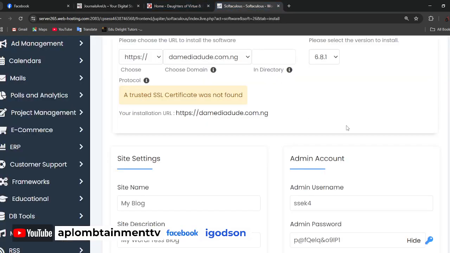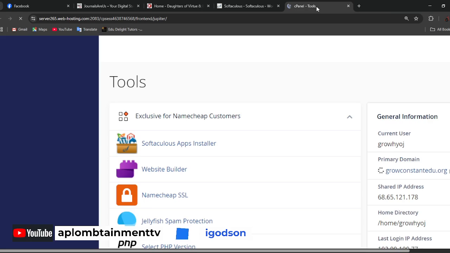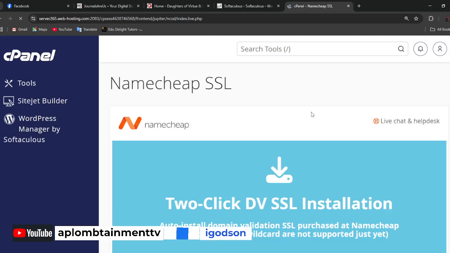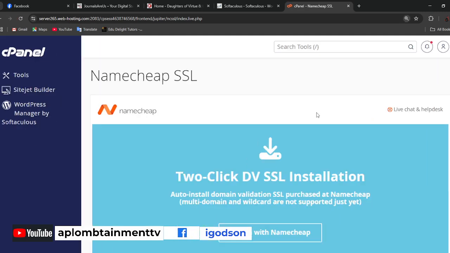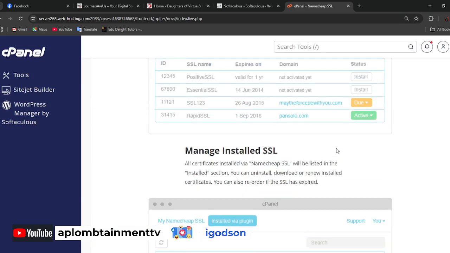So to quickly do that, we'll go back to our control panel, and then, excuse me, we'll click on Namecheap SSL. I'm going to be clicking that, and then it's open. So you can see the way I'm going to quickly install the SSL on the domain.